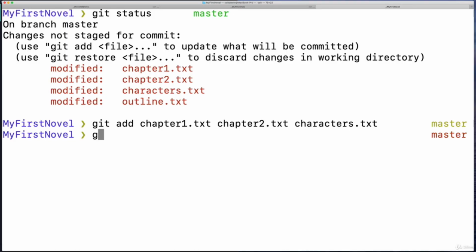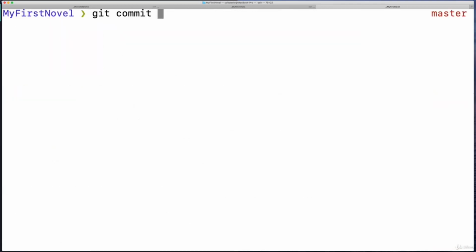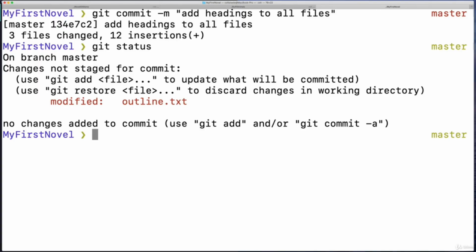They should be staged. And normally I would check, like I just did with git status, and realize, oh, I forgot that file. But let's say I didn't do that, and I commit. So git commit, I'll just do a -m, add headings to all files. Like that. Alrighty. And then I realize, oh no, I forgot my outline.